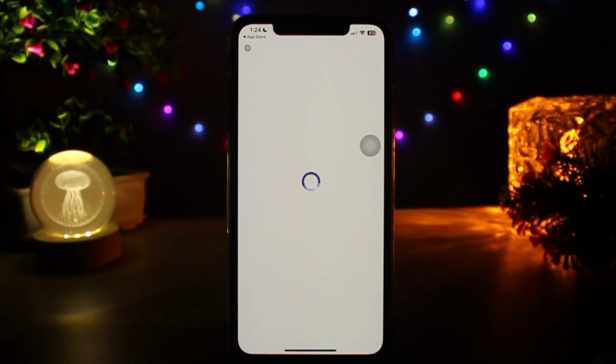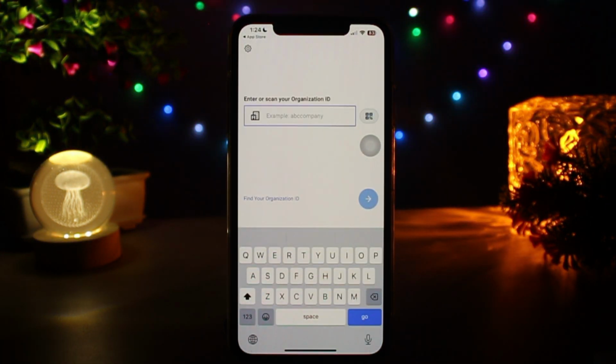Once you're inside here, what you need to do is simply tap on the login field and enter your Workday company URL or company code. This is usually something like companyname.workday.com, and if unsure, ask your HR or IT department for the exact URL or company code. Then enter your username and password, and some companies use single sign-on, SSO, so you may be redirected to your company's login page.